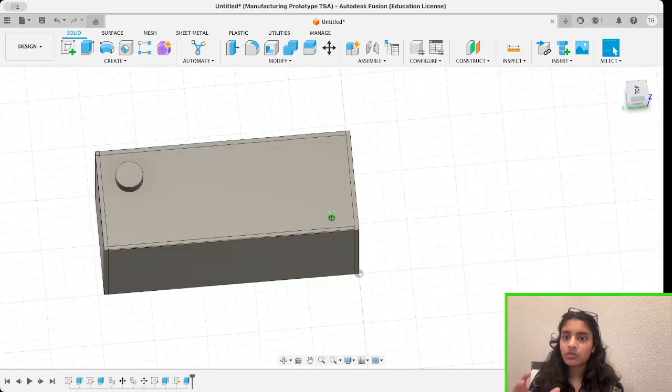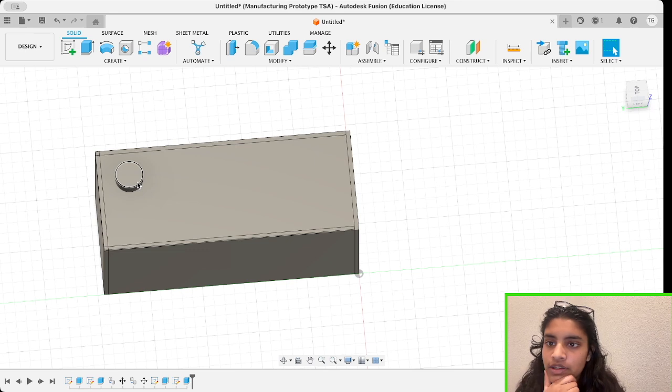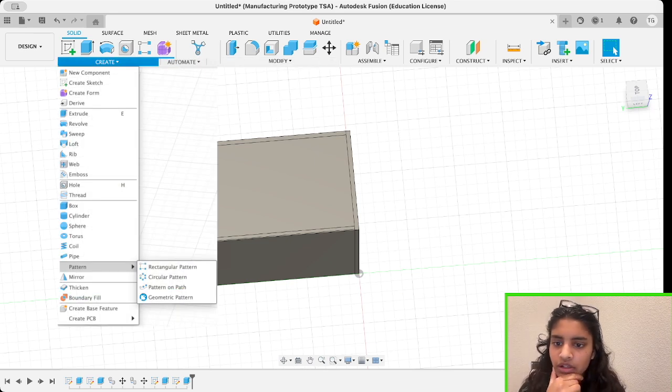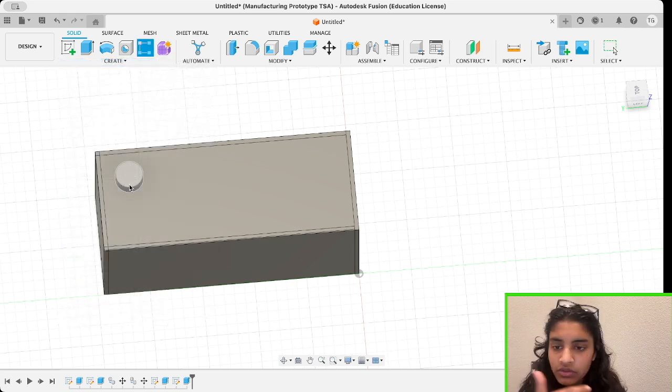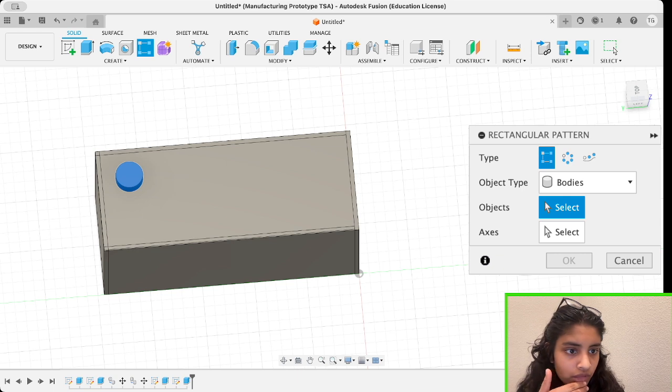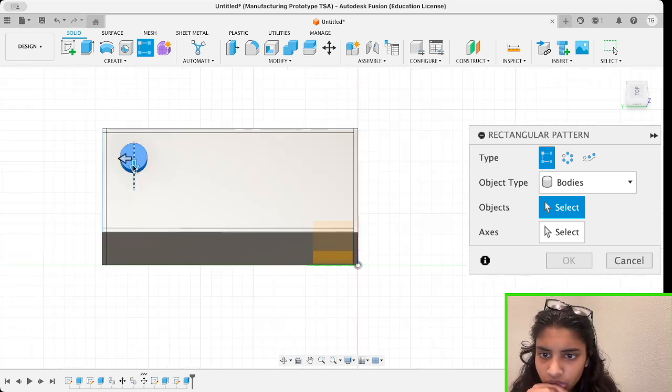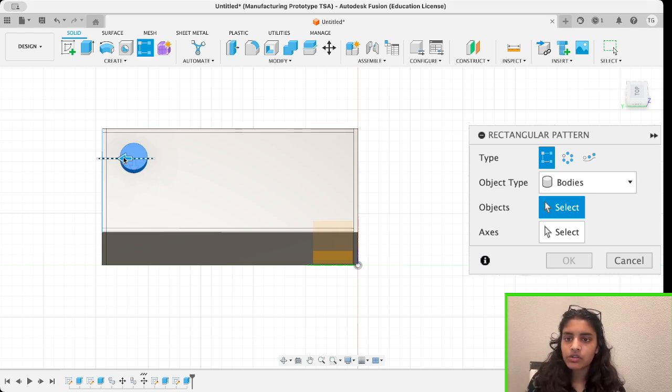And so the beauty of the rectangular pattern here is now what you can do is you can go here to create, I believe, and go down to pattern and click rectangular pattern here. And what this will allow us to do is if we select this body and we want to select an axis, which you do by choosing one of the edges of our project, now we got these arrows here, and you can actually start pulling out the pattern of circles you want.